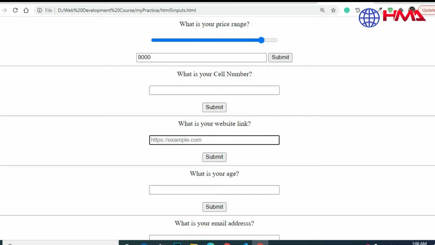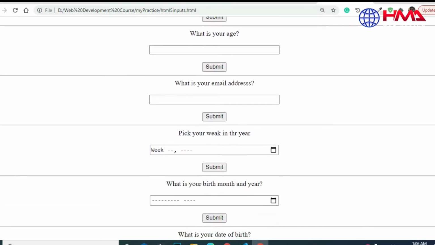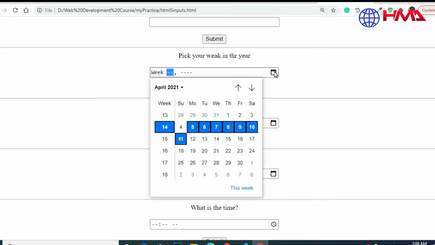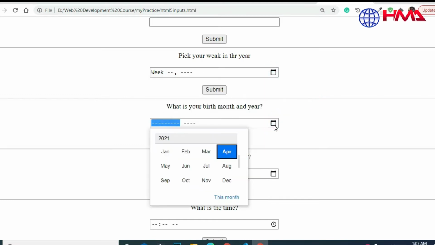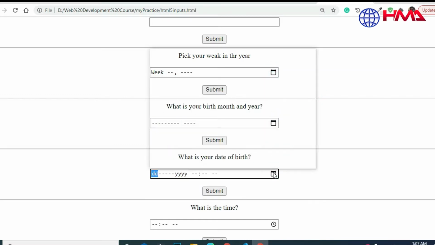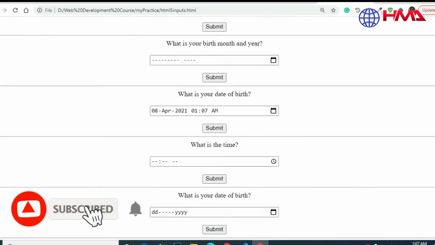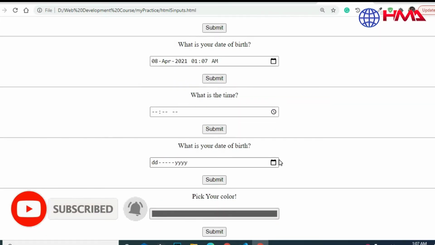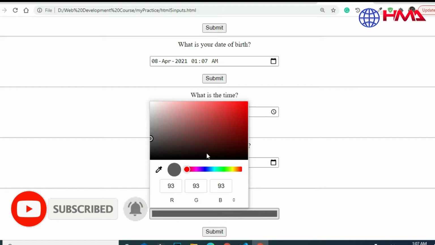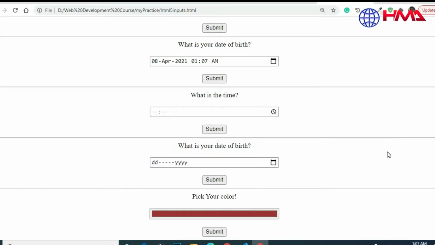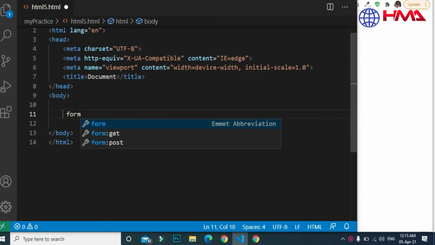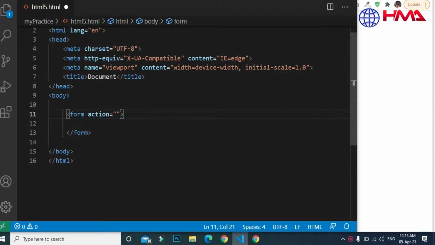In this video we are going to learn the 10 types of input recently introduced in HTML5 and their uses in web development. So let's start the learning. First let's create an HTML form, and the method of this form is get, and inside the form we will create our inputs.